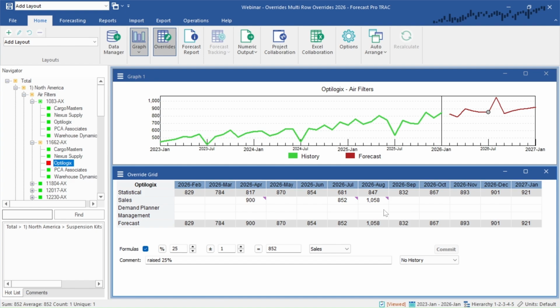The other difference, of course, is if I make multiple changes. The demand planner can come over here and say, you know what, this July forecast of 852, that's too little. I want this to be 975. And we'll just say set to 975. And when I go ahead and commit this, you can see the final forecast becomes 975. The lower rows take precedent over the rows above them.